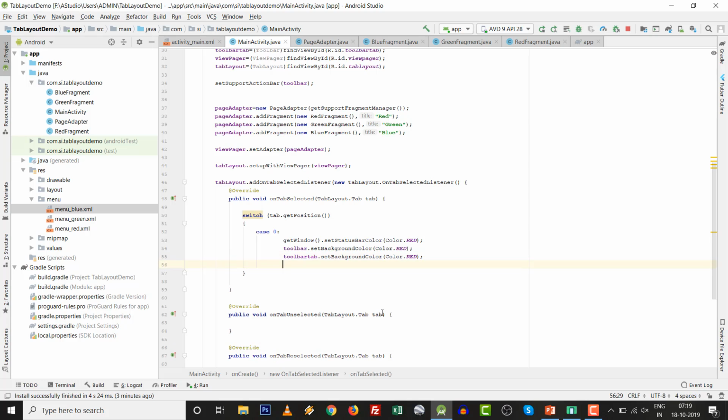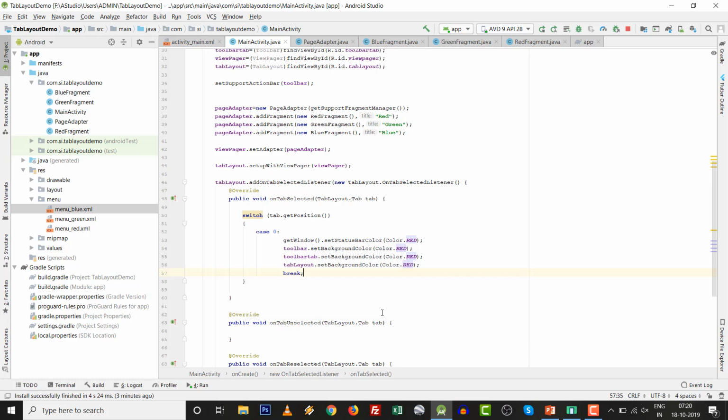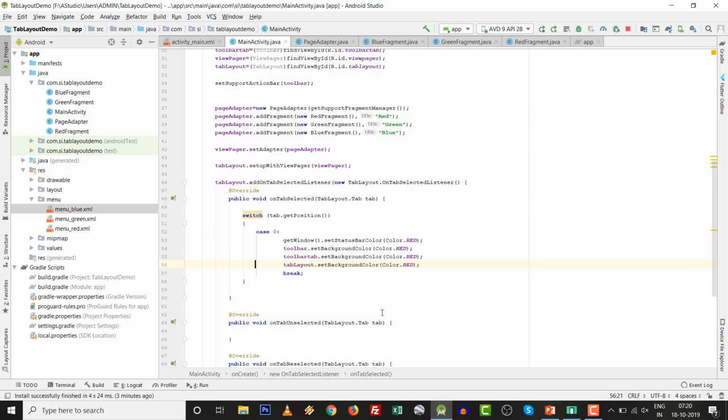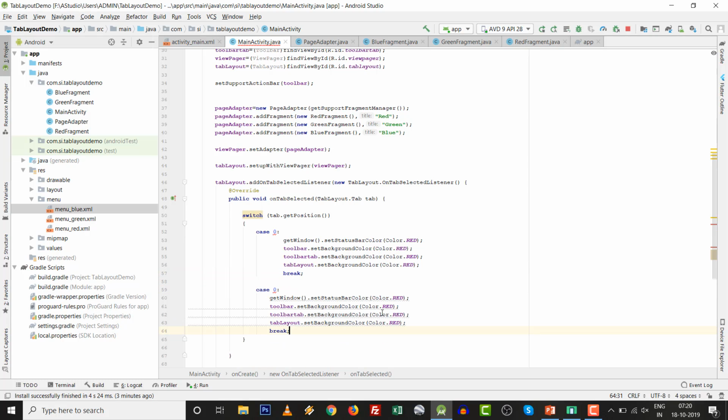And the last one is tab layout dot set background color dot red. By the way of that, we will bracket this switch keys and copy paste. Very nice thing for the developer. Always keep smiling when you are doing any copy paste thing.